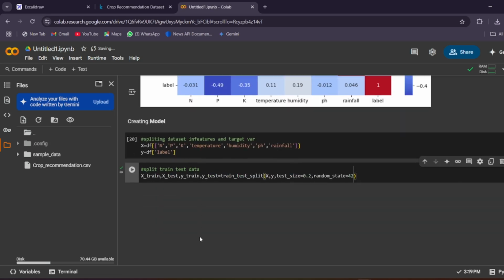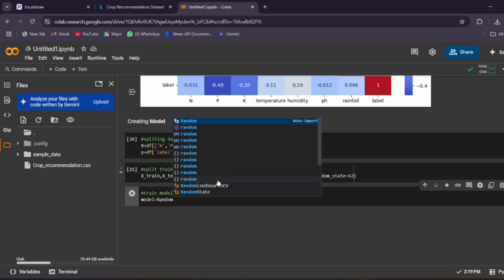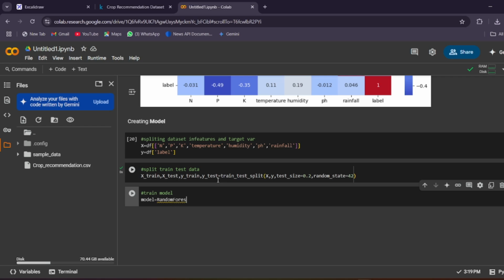Now we will be training our model. For that, our model will be equal to a random forest classifier, and in here the random state will be 42 only, because above also we have taken 42.